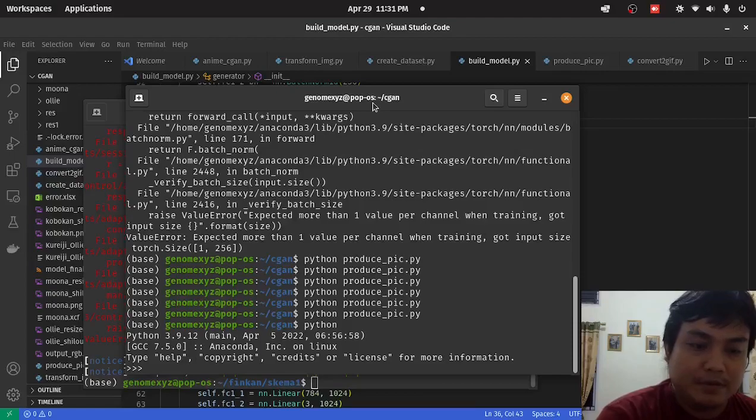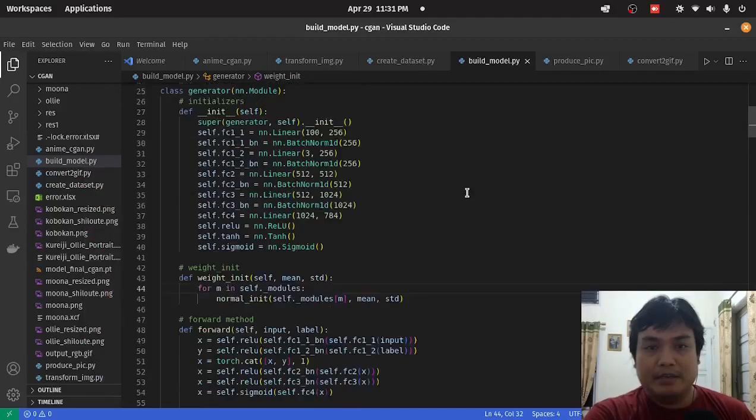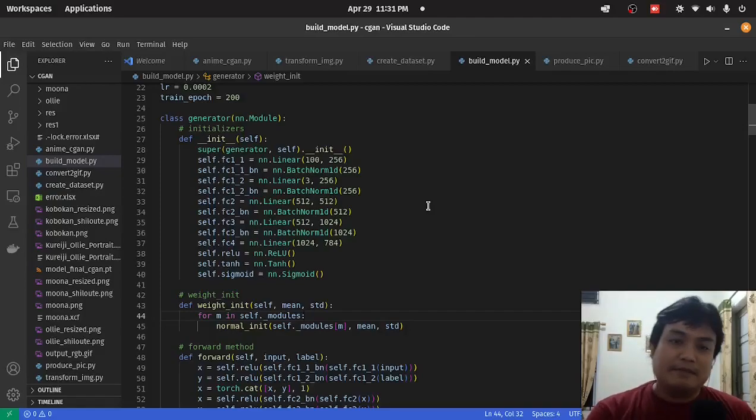The final output size is 784. This is the result of the multiplication of 28 times 28. So if we change it from the flat value to two dimensions, it will match the dimension of the expected image.